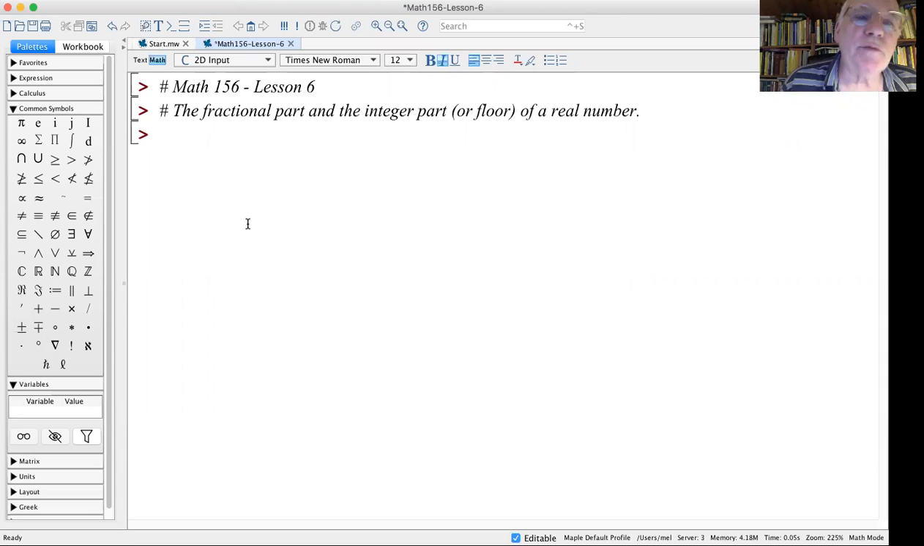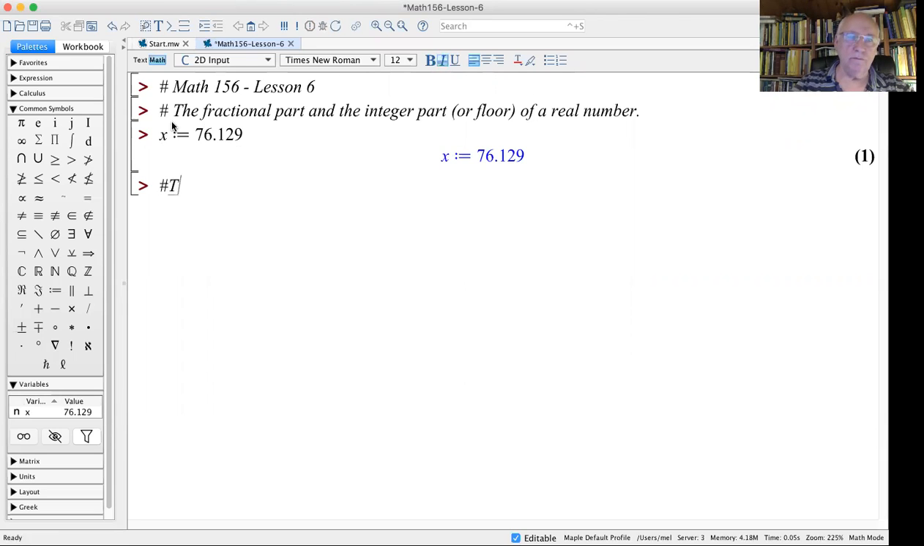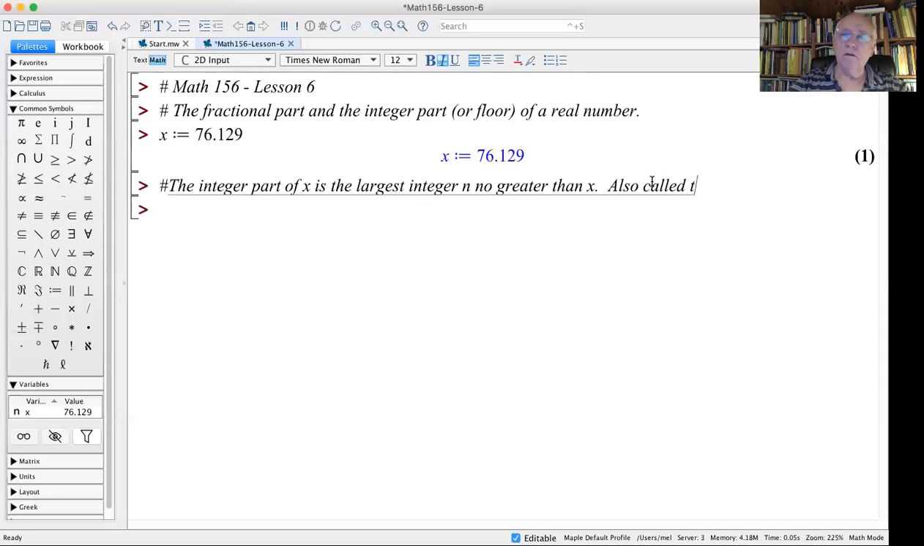The first thing you want to talk about is some arithmetic. If you have a real number, so let's say x is equal to 76.129, very nice number. What we call the integer part of x is the largest integer n less than or equal, no greater than x. And this is also called the floor of x.